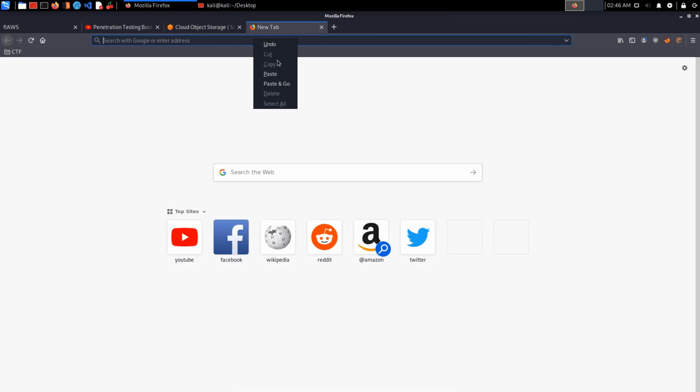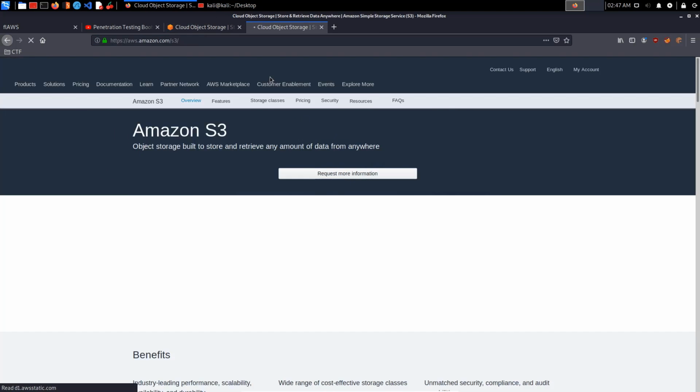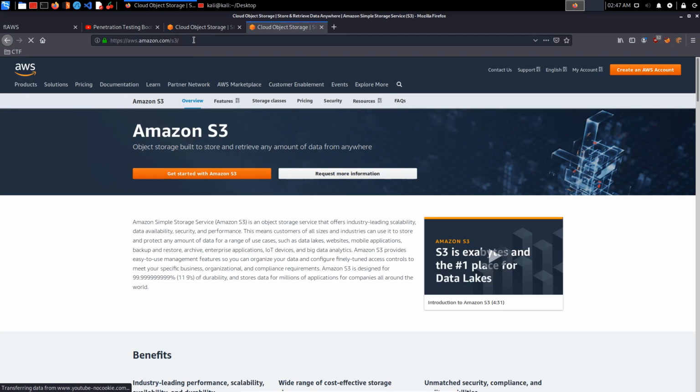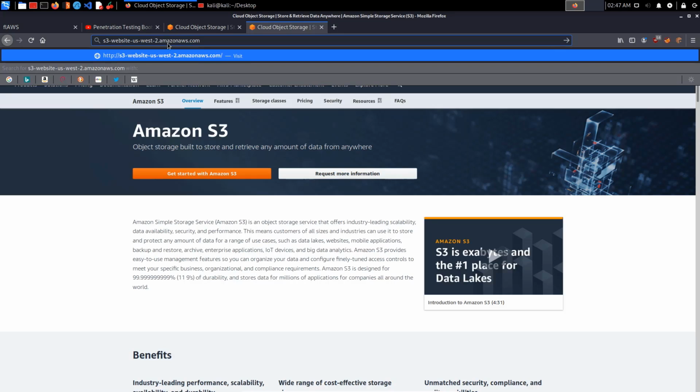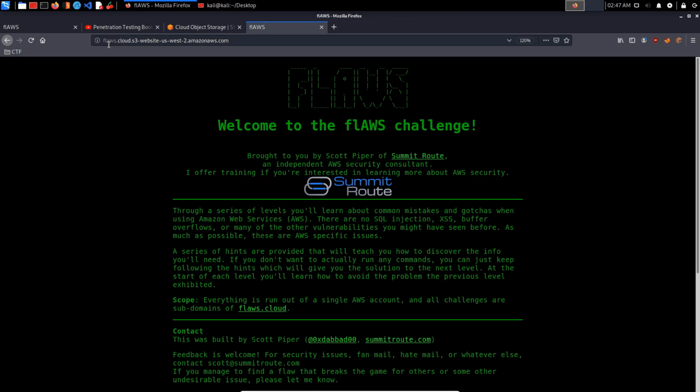I want to explain a few things here. So I'll paste that into my URL, and again, it redirects to that particular URL. Now, we can actually access the website through this particular URL, and all we need to do is say flaws.cloud.s3-website. Right? So s3-website is used for hosting websites, and we just need to add the domain as a prefix, okay? Which is great.